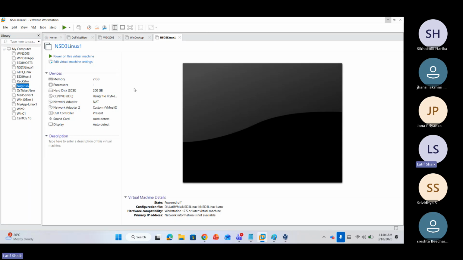This is Nagios. It's a monitoring tool to show people how monitoring works and how to connect remote devices for monitoring purposes. Okay. So like this, I created different virtual machines for different purposes.